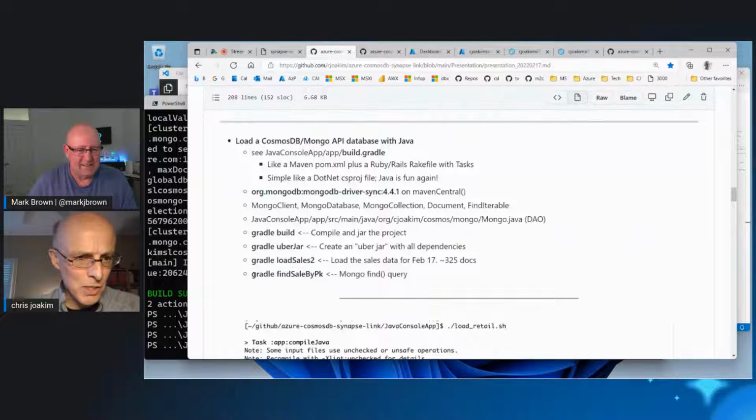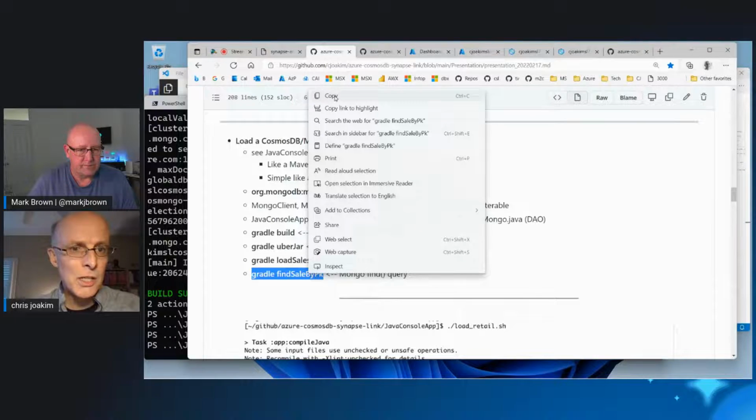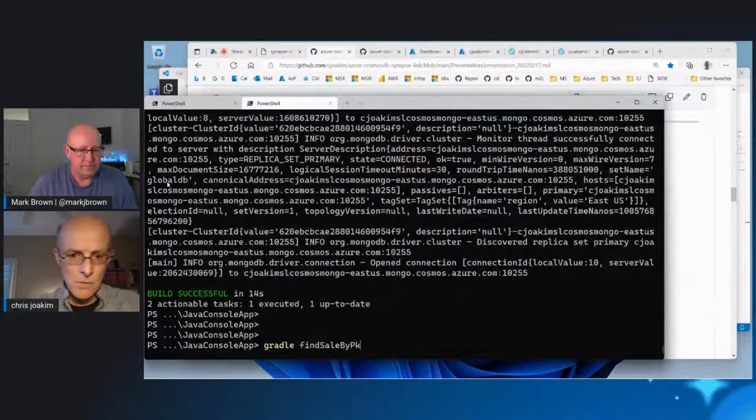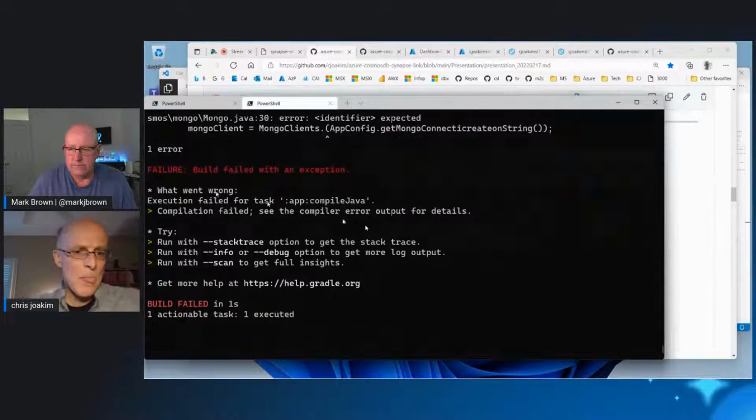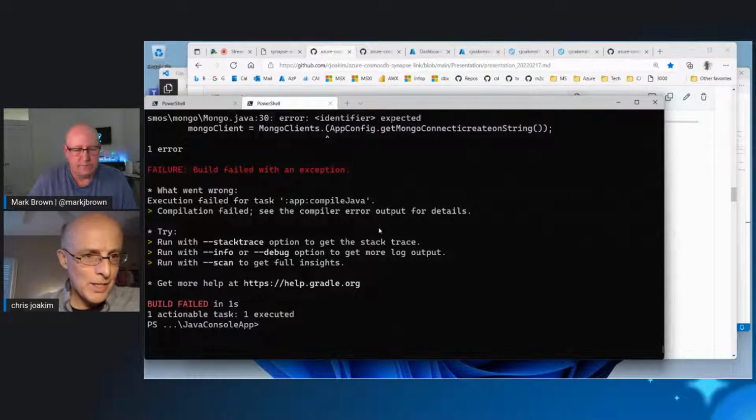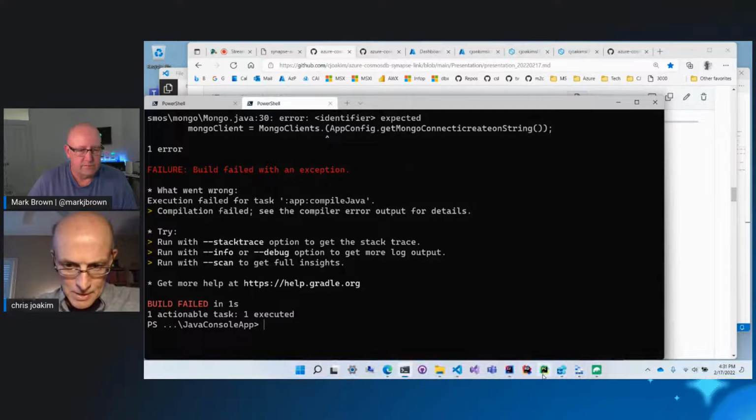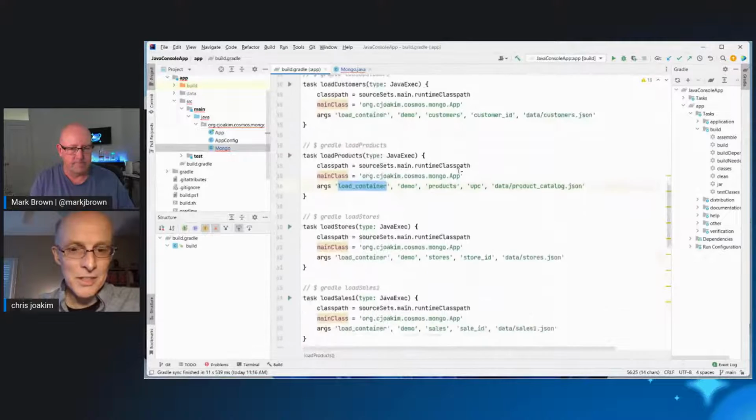So let's find that sale. Let's find a sale by partition key. There it is. And so as we saw, I made an errant coding. Did I make you type stuff into your app there? Yeah, sorry, no, that was my fault. Let's see if I can get this one out of the ditch again.